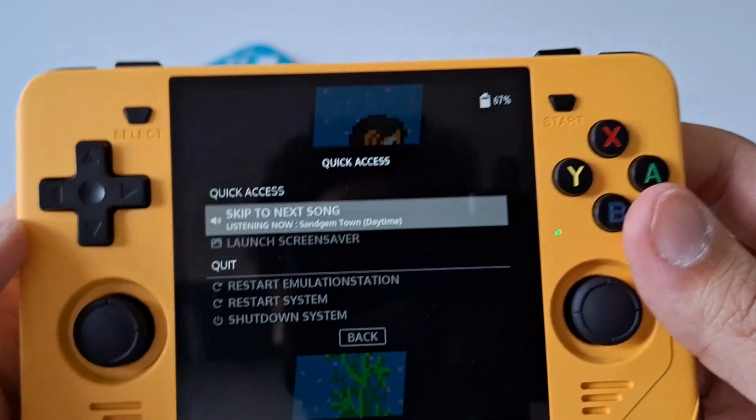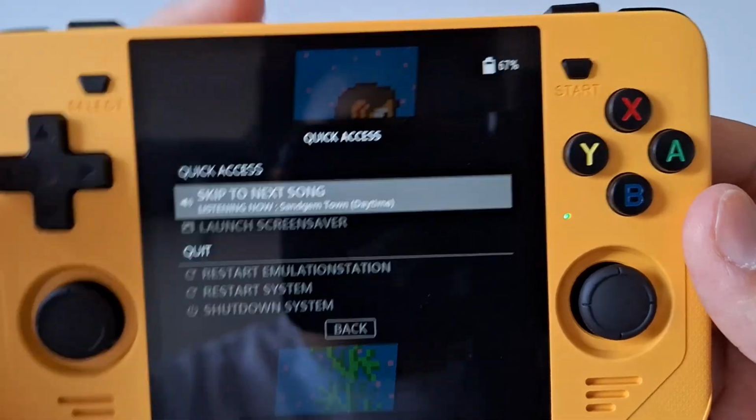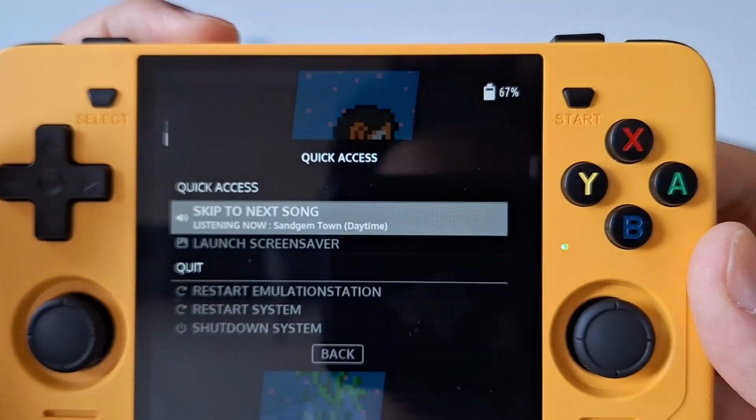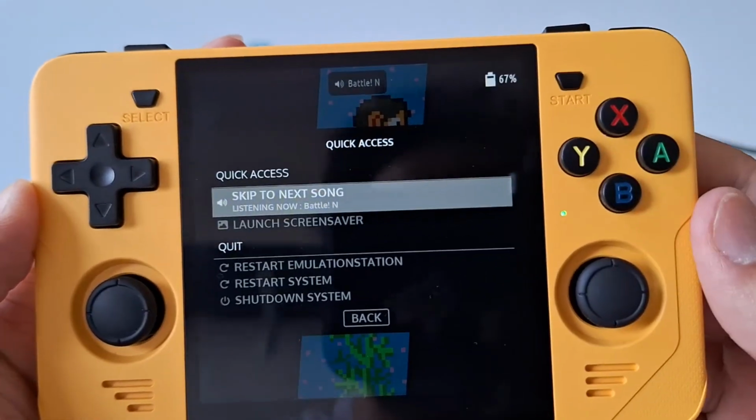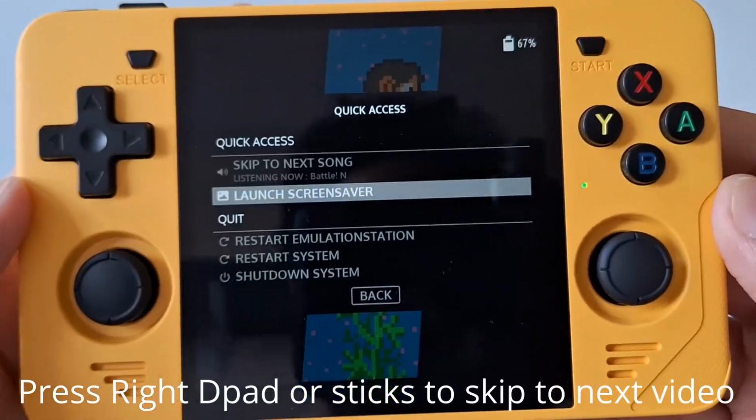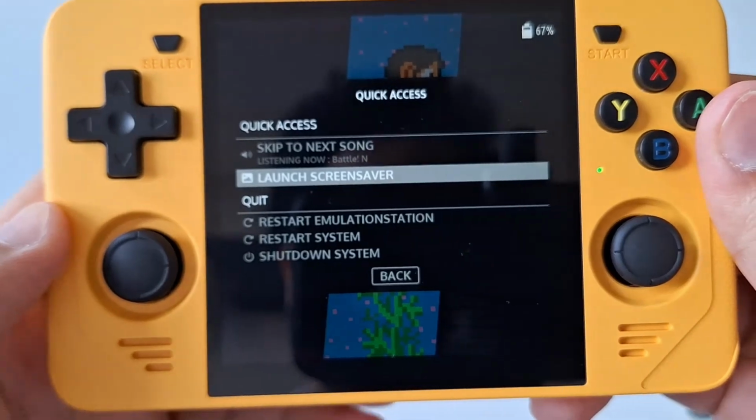If you press select, this will give you a few interesting options. You can skip songs. For example, right now I'm playing a song. Let's say I don't like this track. I can skip it, which is really cool. I can also launch my screensaver, which you can customize yourself to whatever you want. I will show you how to do that.